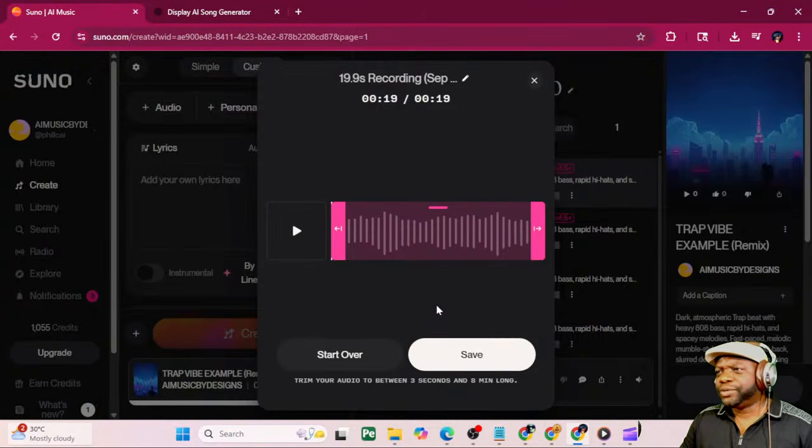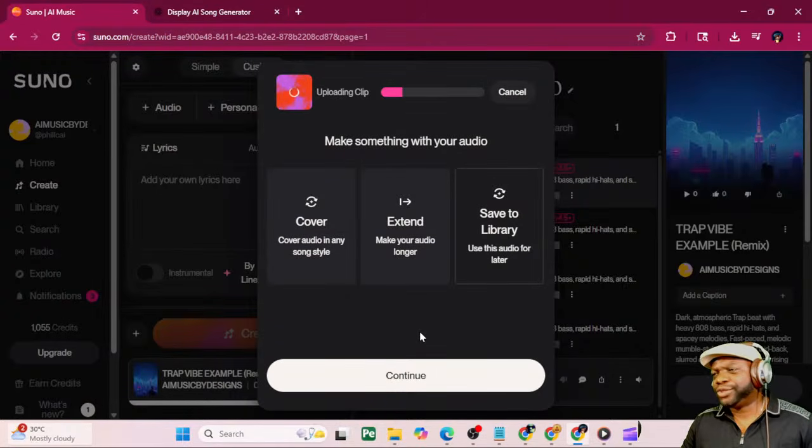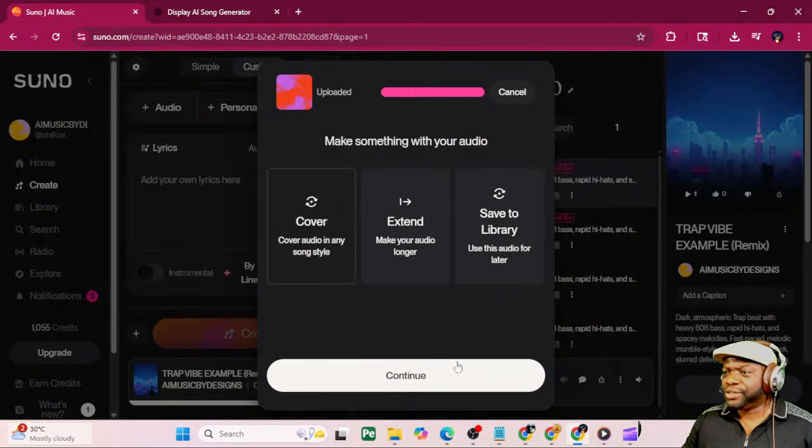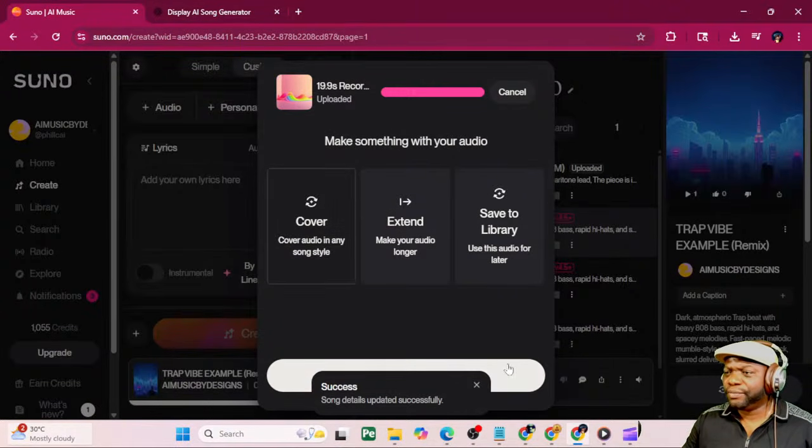Now, what SUNO is going to do is take that clip, it's going to distill it down to what key is the line of best fit, what words was he singing, and how can I make that into a song. And I'm going to leave all the heavy lifting to SUNO. I'm going to hit continue.